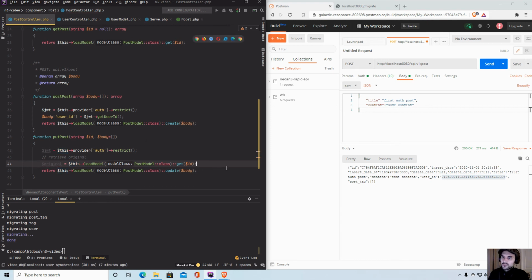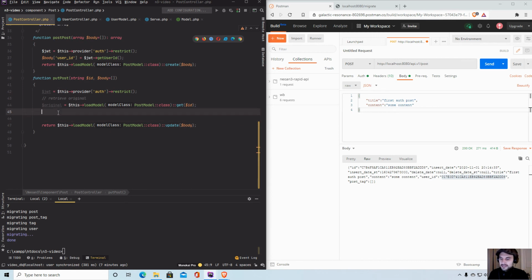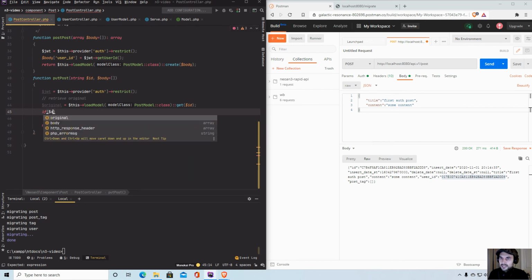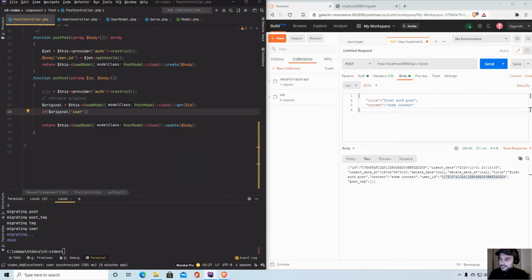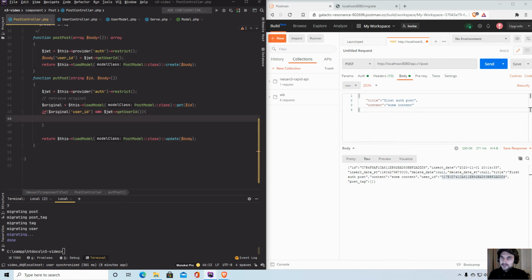And what we want to make sure is that if we say original user ID is the same as the JWT get user ID. Okay? Only then is it cool to update. So in other words, if it's not the case, then you have no right to update this.